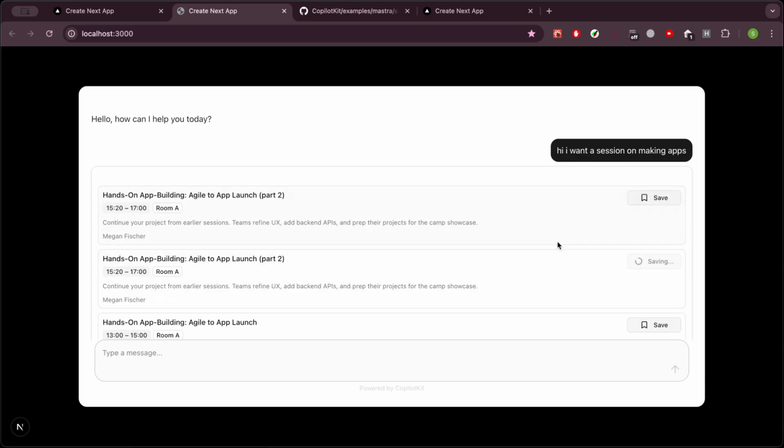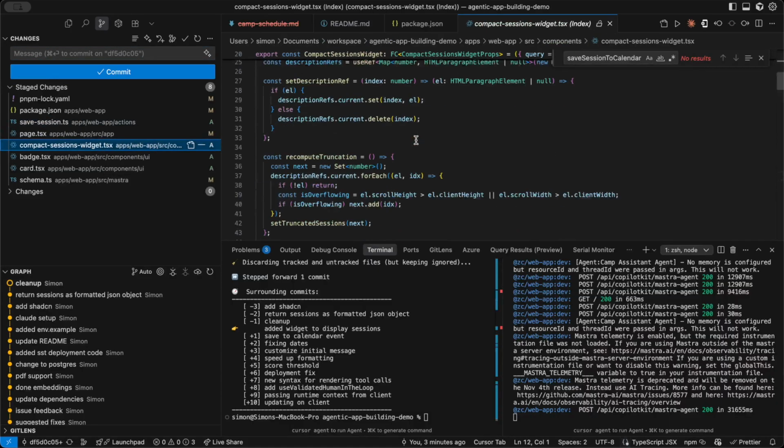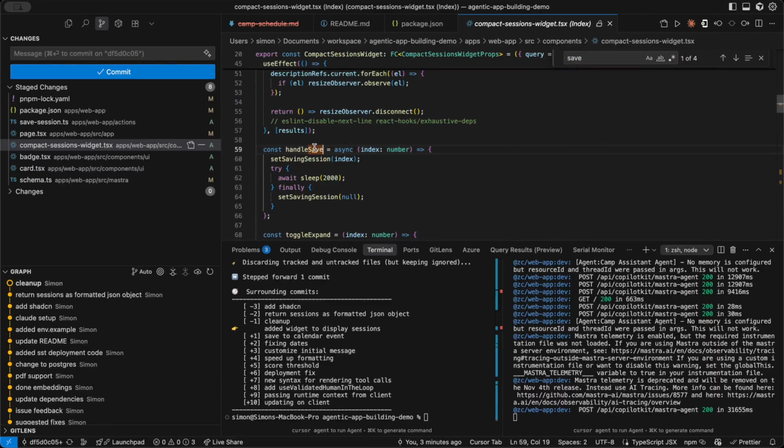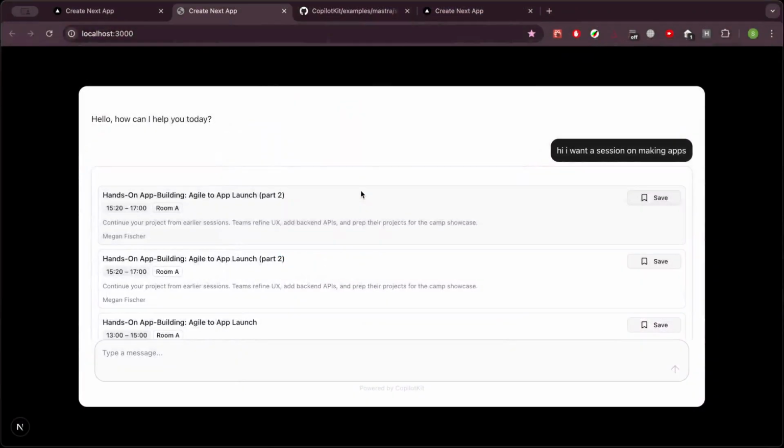So we want to actually hook up in our compact sessions widget. We have a save event, handleSave, and right now it's just mocking, so it sleeps for 2 seconds and then yeah, returns saved. But we want to actually now integrate that client-side action. So let's go next.